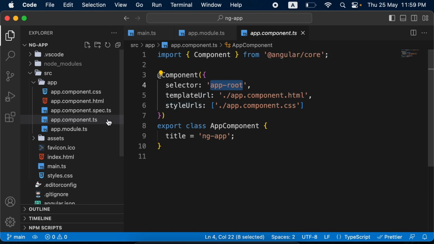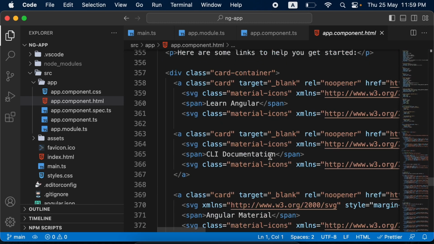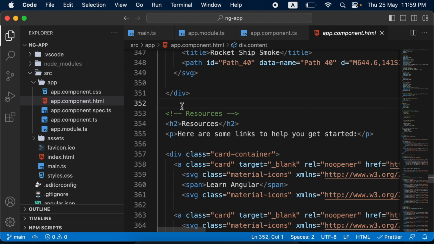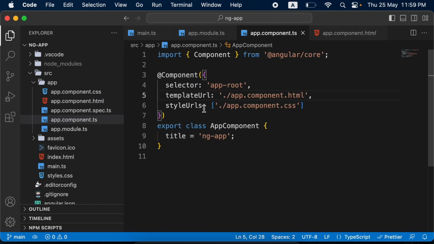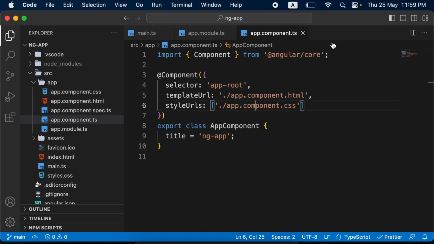After the selector we have templateUrl where our HTML markup is written. Here you can see a lot of HTML that is rendering our initial page, and then we have styleUrls, so it may have multiple CSS files for our style. You can click on it and it has nothing at this moment, and our JavaScript logic will be inside this app component class. Now let's not talk about JavaScript logic, we want to keep it simple.